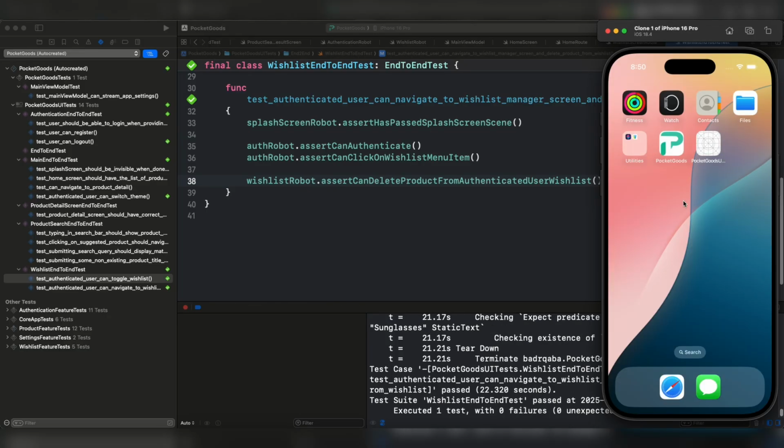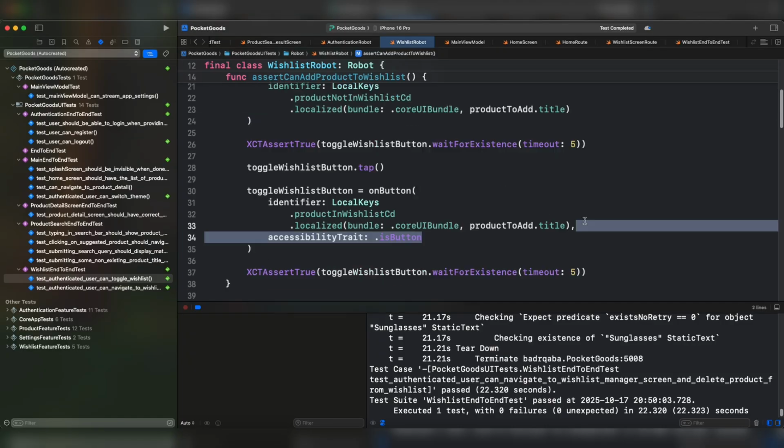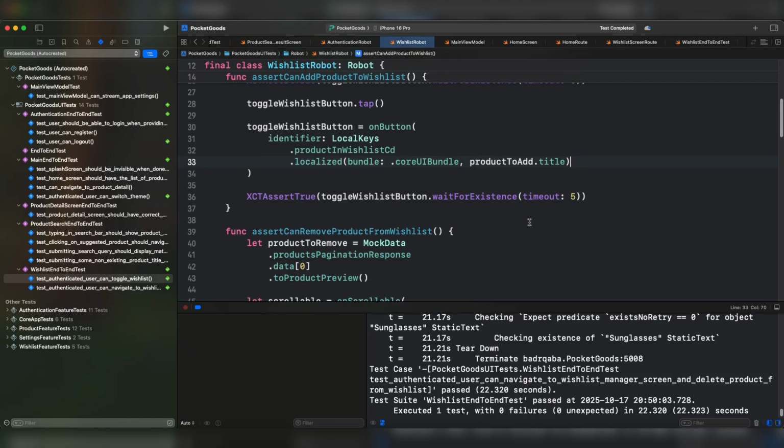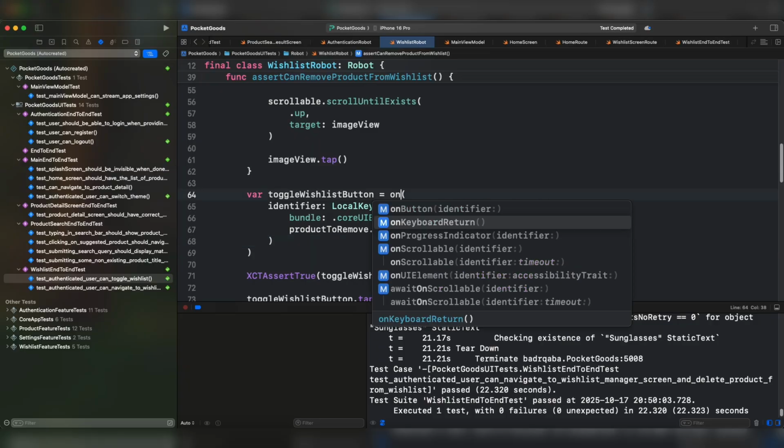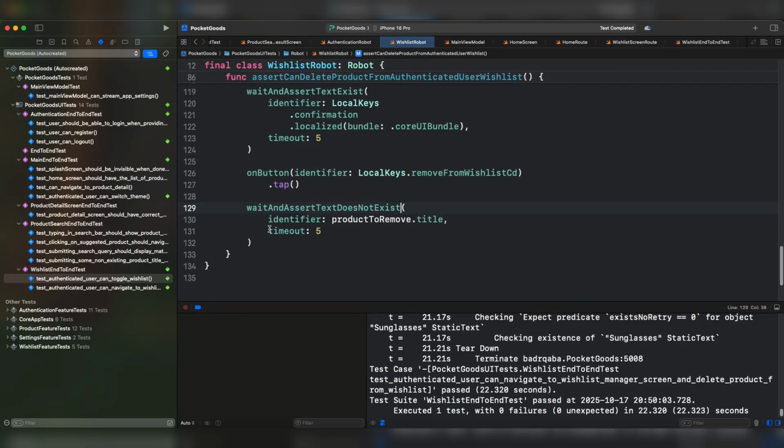Yeah, for some reason, I have seen the warning message appear briefly on the screen. Shouldn't happen. The test passed, but we have something wrong under the layout. So instead of this, I'm gonna use on button. Same for this particular section. Same here. Same here.